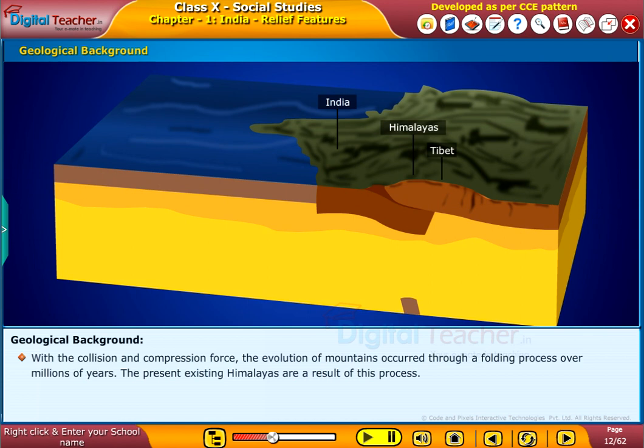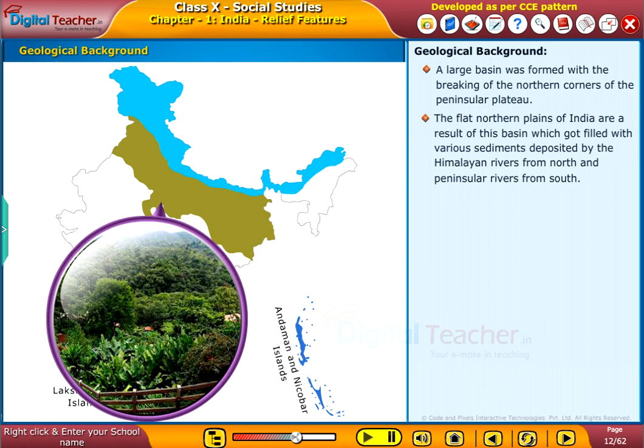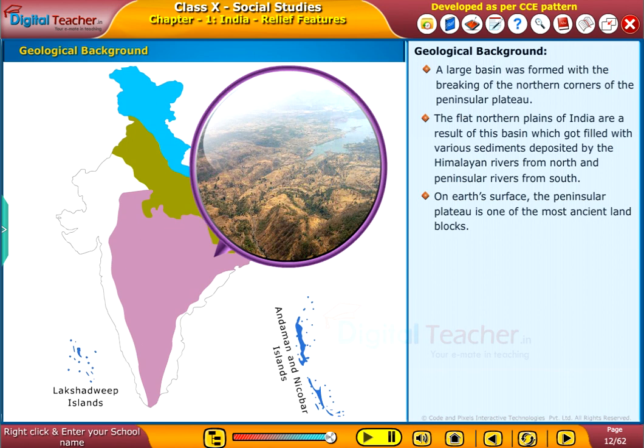A large basin was formed with the breaking of the northern corners of the peninsular plateau. The flat northern plains of India are a result of this basin, which got filled with various sediments deposited by the Himalayan rivers from the north and peninsular rivers from the south. On Earth's surface, the peninsular plateau is one of the most ancient land blocks.